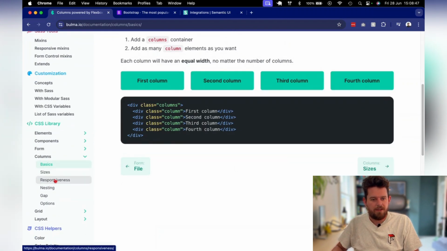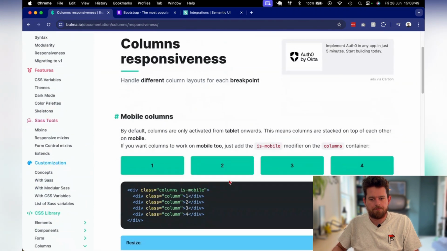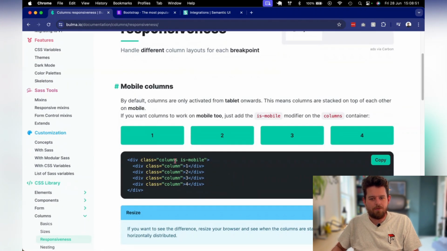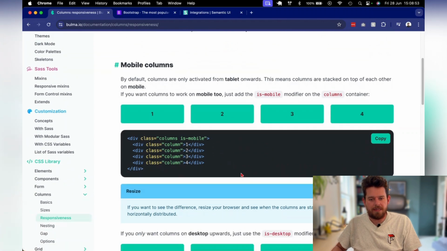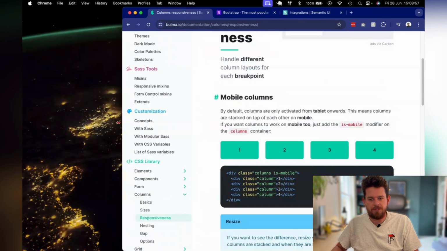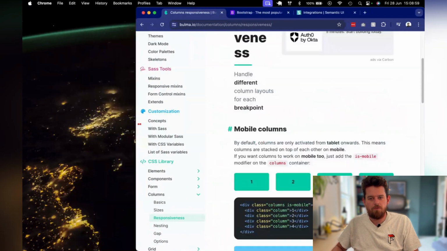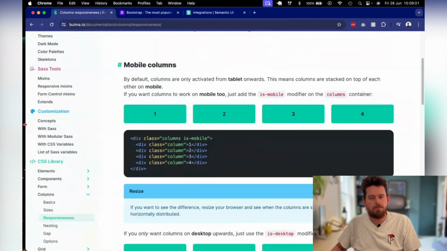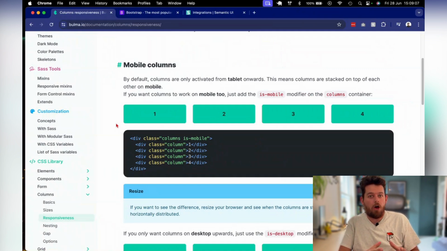In fact, if we go down to responsiveness here, we can see that we've got is-mobile, for example. And if I just go ahead and resize my browser, you'll see that they are responsive columns. And what this means is that we're not spending all of that time testing as much, because we can take this off-the-shelf solution and it will work out of the box.